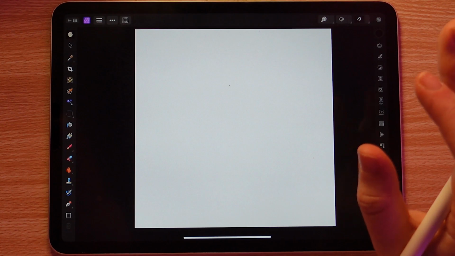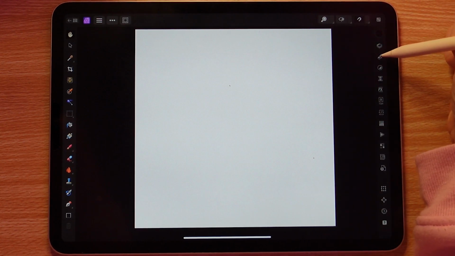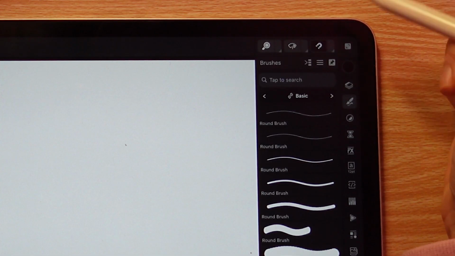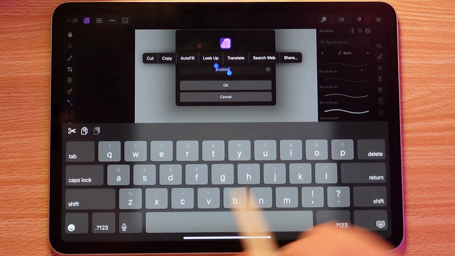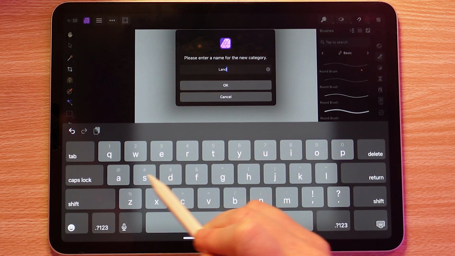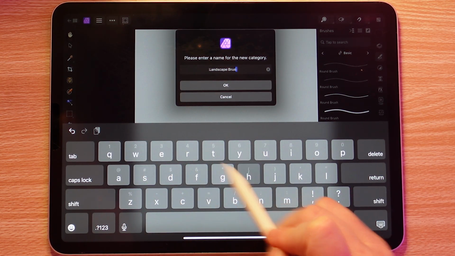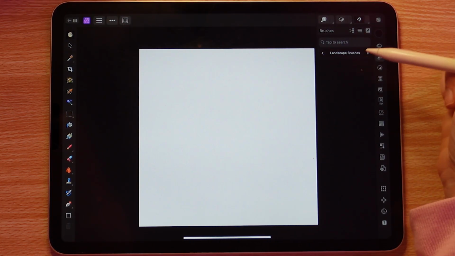But before we make that brush, the first thing I want to do is create a new brush category for all of our brushes to go into. So in the Brush Studio, I'll tap on the Document menu and then tap on Add New Category. I'm going to give my category a name. These are meant for landscapes, so I'm going to say Landscape Brushes and then tap on OK. Now our category is ready for our brushes to live in.